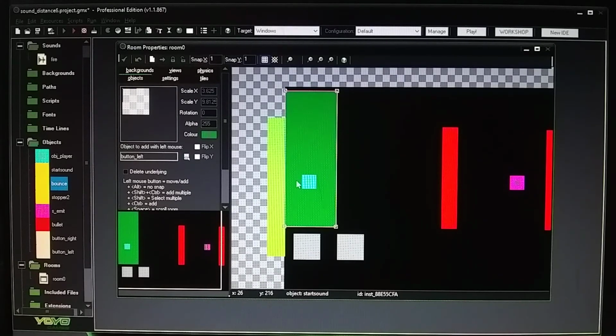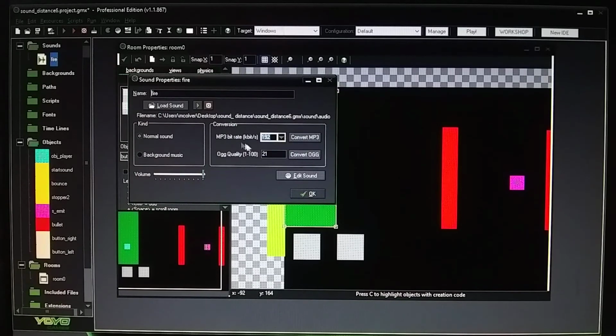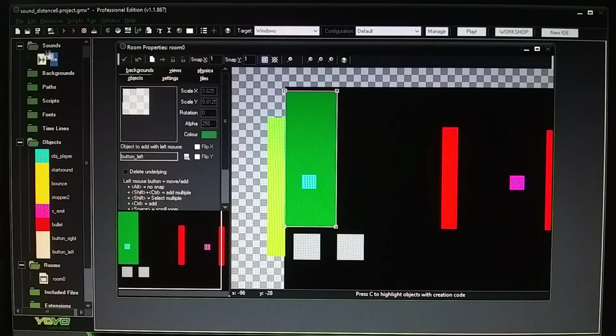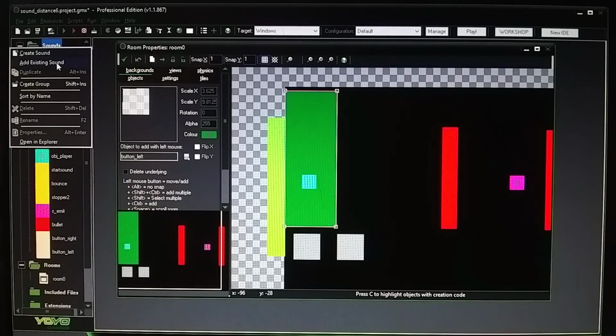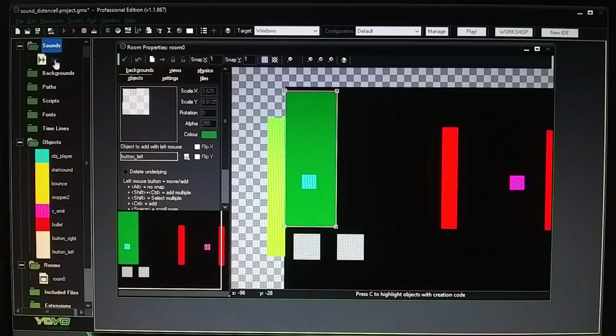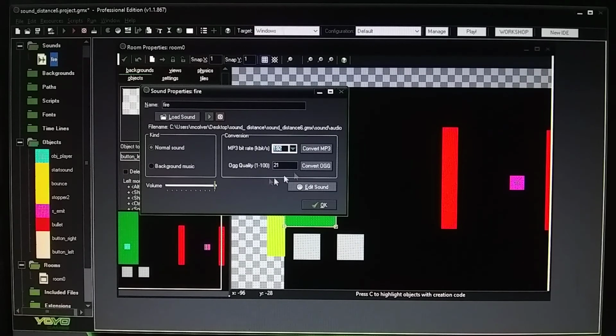Alright, and the sound is normal, it's just imported in. Right click and create sound. And that's it. It's not an MP3, it's a WAV file. But you can use MP3s if you wanted to.